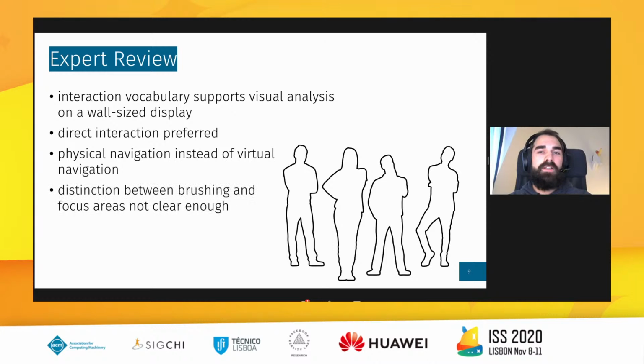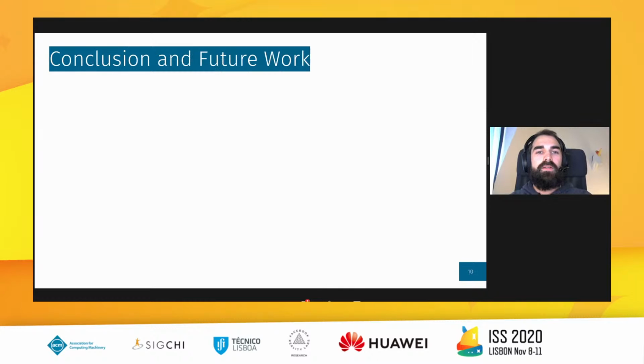Furthermore, they uncovered a lack of distinction between the gestures for brushing and the focus areas. In contrast to previous works, our multi-touch gesture set facilitates interaction from up close and yet equips users with the means to reach the whole screen.